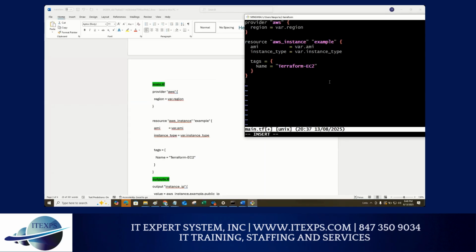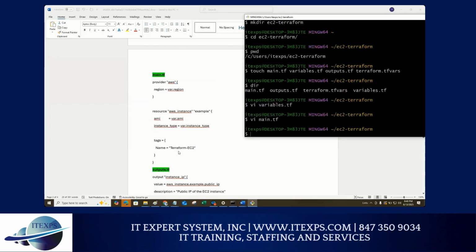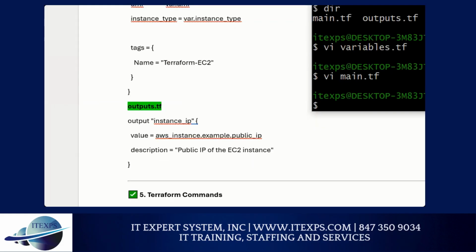Good. How do I save? Escape colon WQ. So main.tf is ready. Before we took a break, I did mention to you, remember output. So now we're going to create the file output.